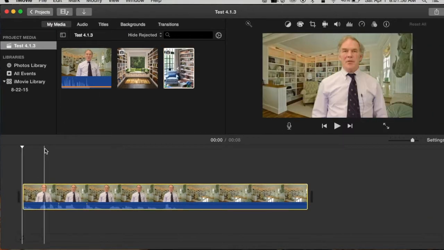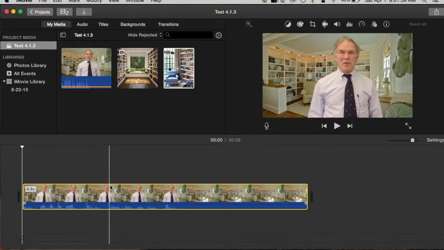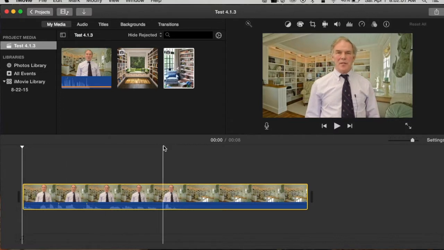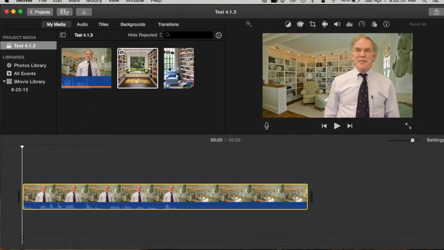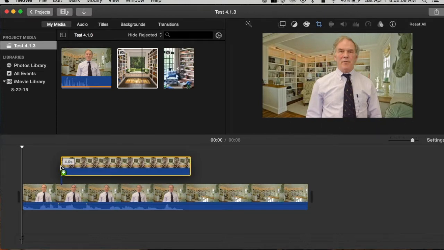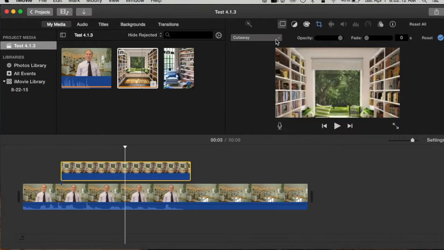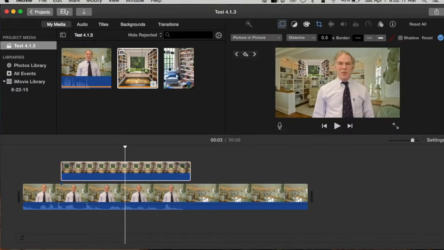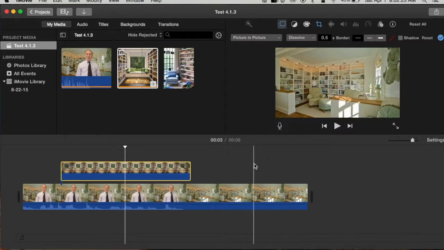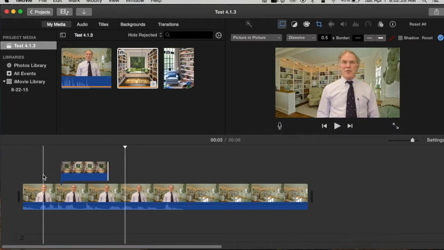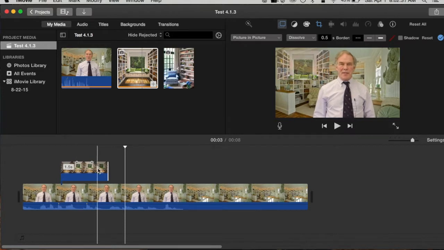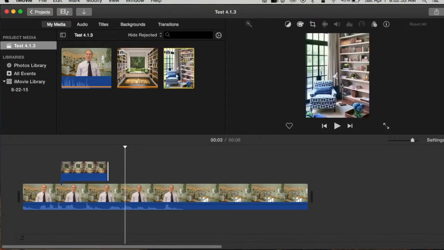One of the most popular ways is to drag an image into your film just by laying it over the top. To do that you need to highlight the image and then drag it, and then go up to the different modes and choose, in this case, picture in picture. You can drag the corners of the picture and reset the size, and you can also push the handles on the end of the picture clip and control the duration in which it's going to appear on the screen.